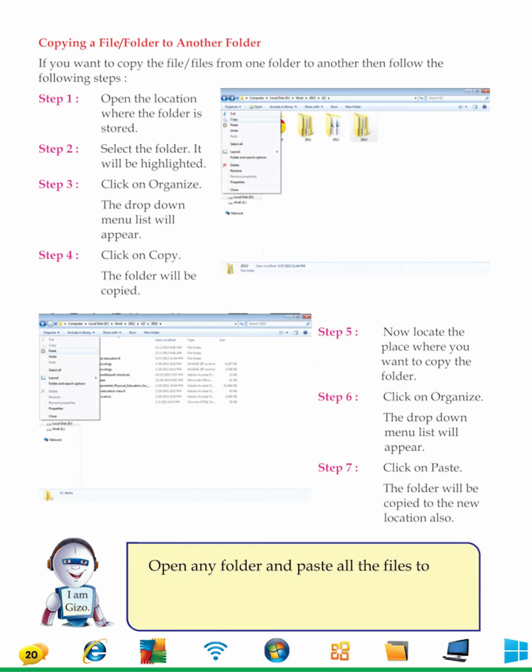Open any folder and paste all the files to another folder. You can use shortcut Ctrl+C to copy and Ctrl+V to paste.